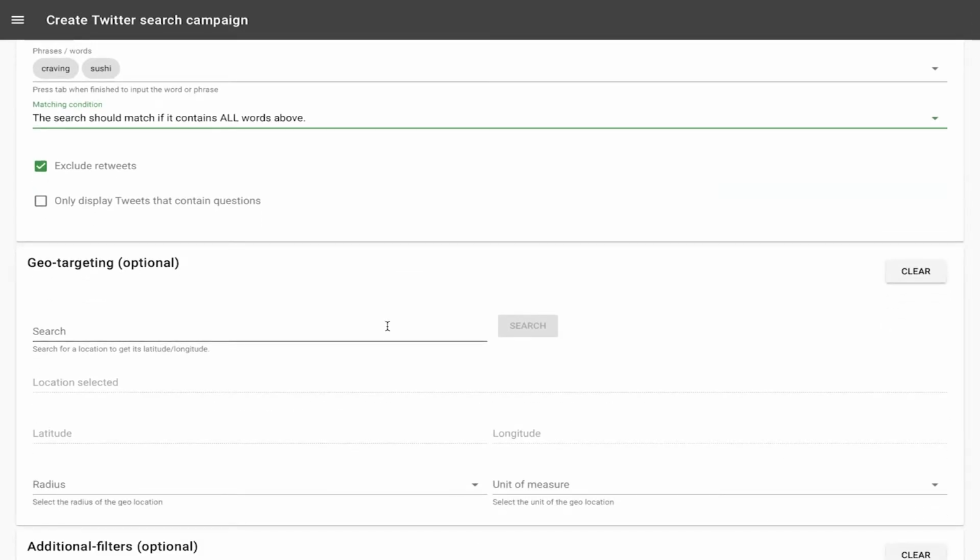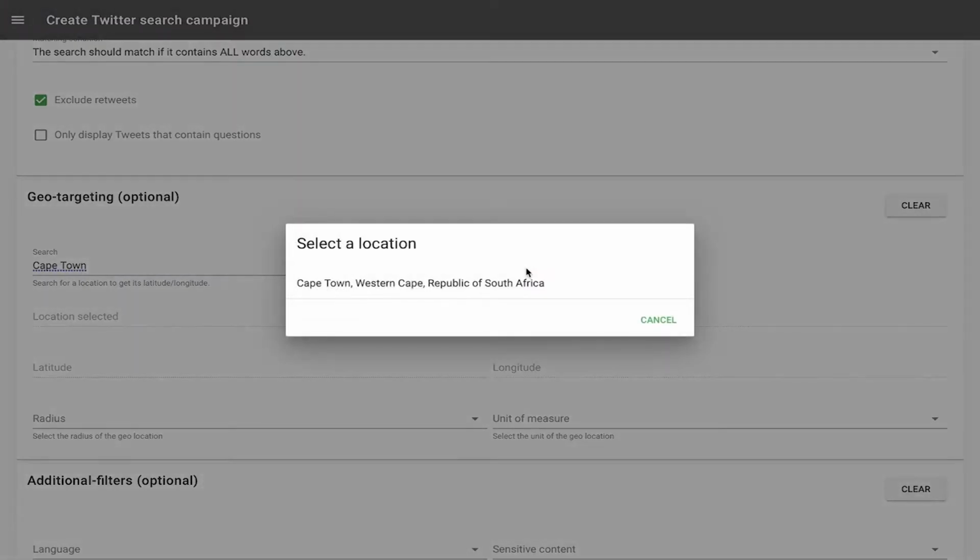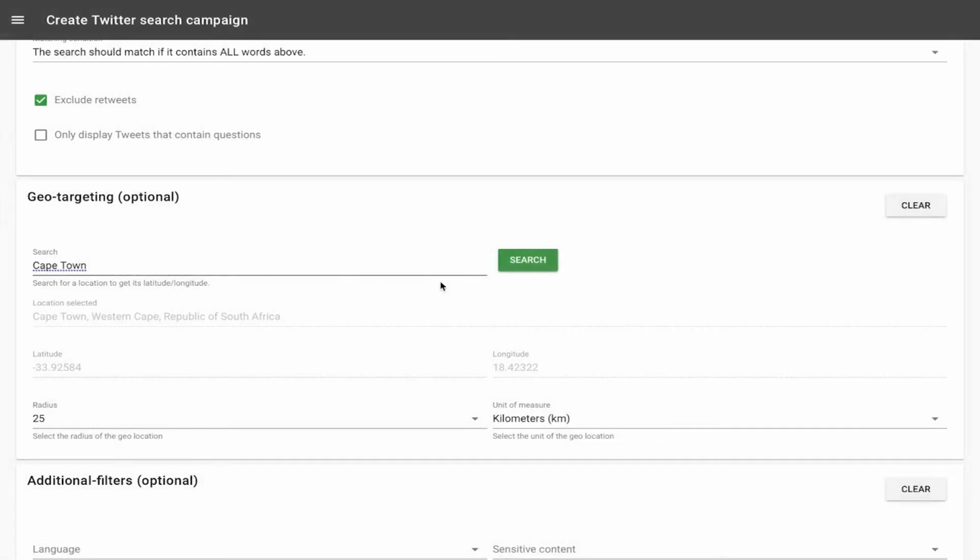Geo-targeting is optional, but we're going to fill it in for this example. Let's say we want to filter our results to Cape Town. You simply search for the location you want to target, and then you pick from the list of results the one that best matches your criteria. In this case, I think there's only one. And then when you select the location, it will automatically fill the latitude and longitude for you. There we go. You can then choose the radius around that location that you want to search in.